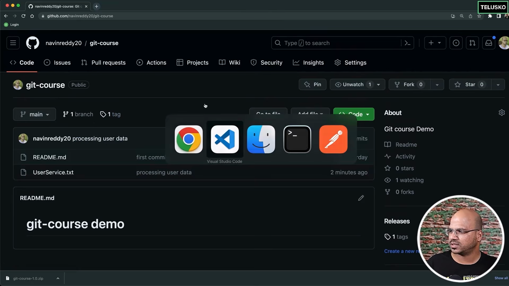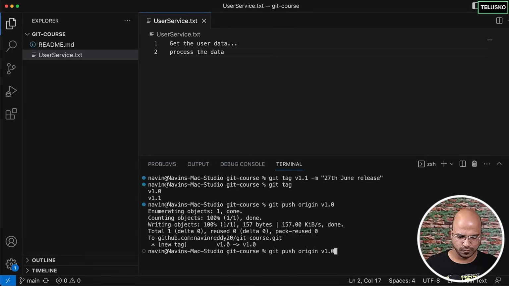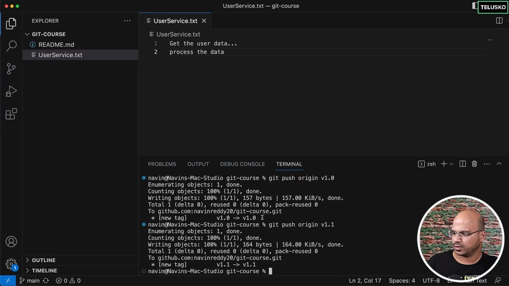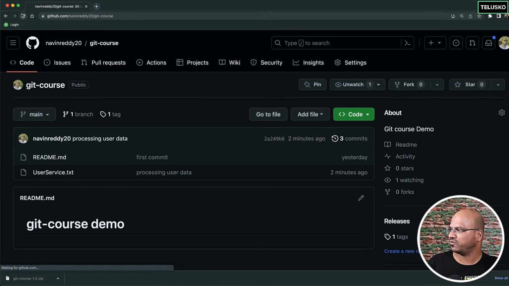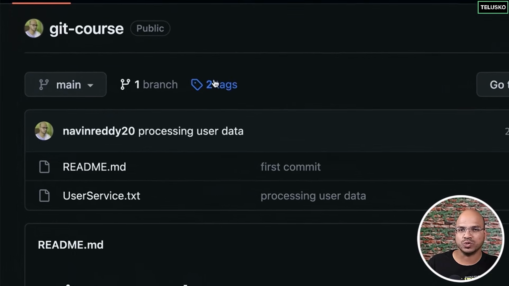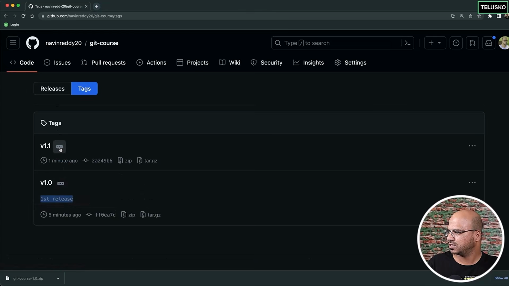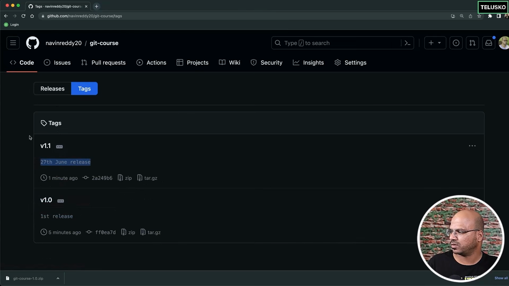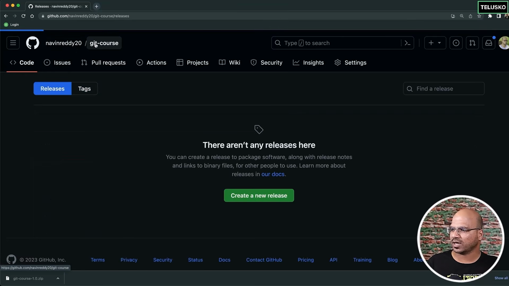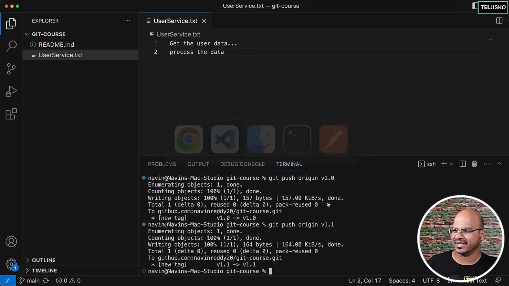And now let's also push the version 1.1. So we got 2 different tags. And if I refresh, you can see we got 2 tags here. Based on which tag you have, you can download it. So this is 5 minutes before, and this is 1 minute before. So different tags will have different codes. You can see this is the first release, and this is the 27th June release. Awesome, so this is working. This is how you basically work with the tags.